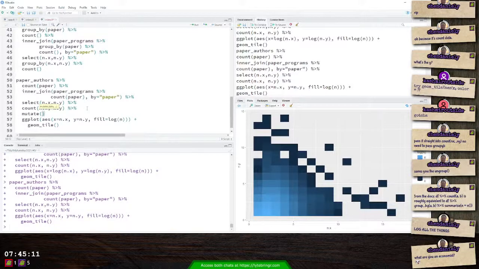Okay, now to remember which way around it is. I'm fairly certain it's that the new name equals the old name. And so, nx is the number of authors. The number, they're called programs. And then it's just log count is log of n. And now we give it nice, friendly names, because of course we do.